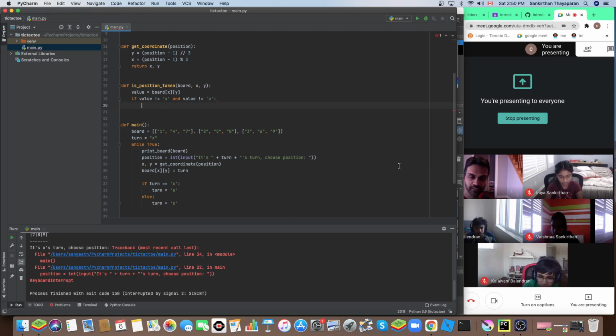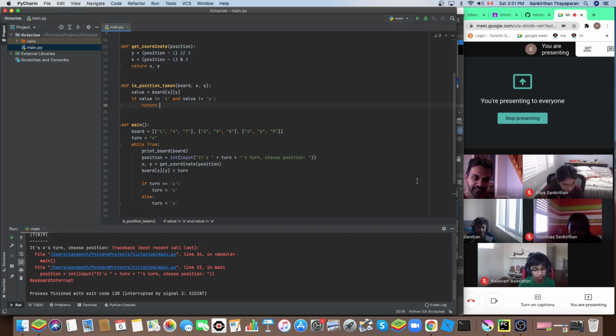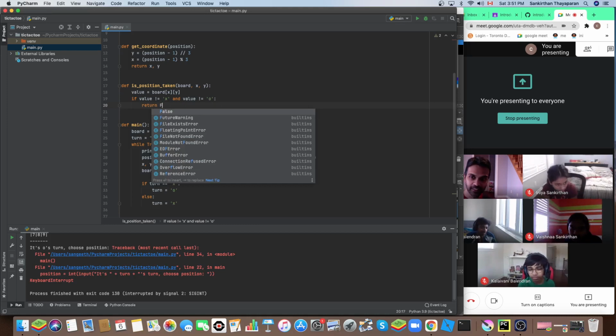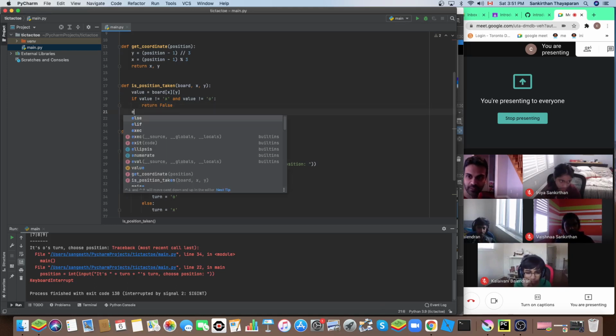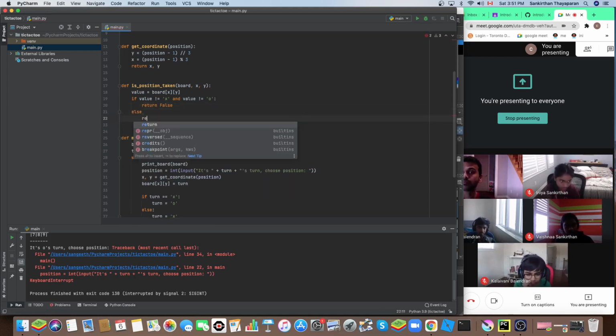Should I return true or false here? The position is, we're saying position taken. So what should it return if position is already taken? It should return true if it is already taken. Right, Krishna? So here it should return false because it is not equal to x and not equal to o. That means it's one of the 1 2 3 4 5, that means its position is not taken. Return false. Else return true.